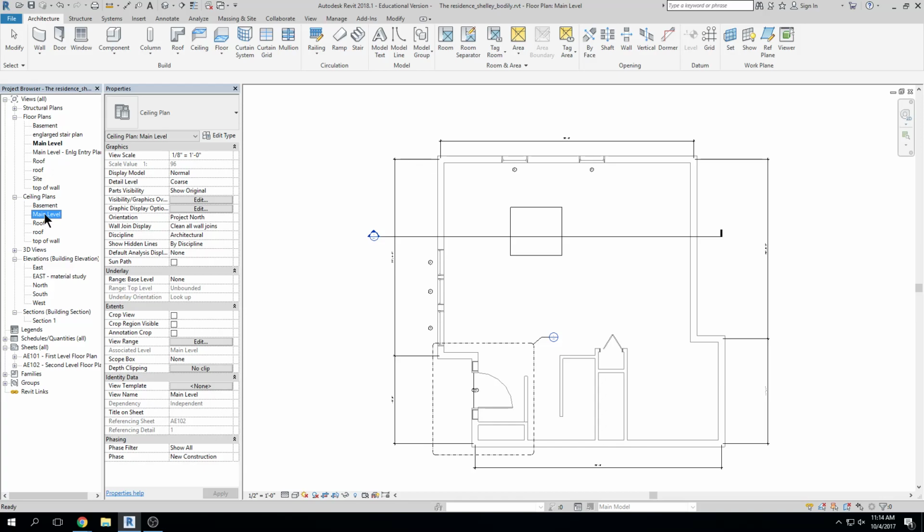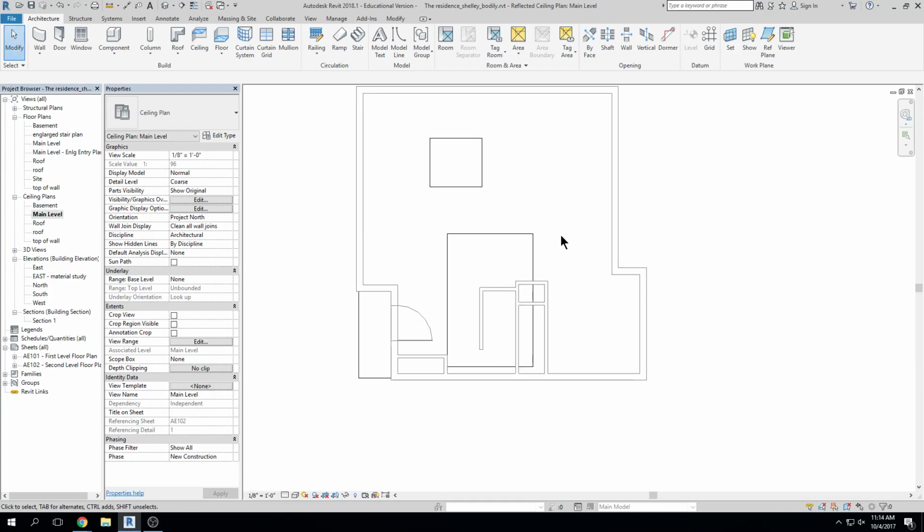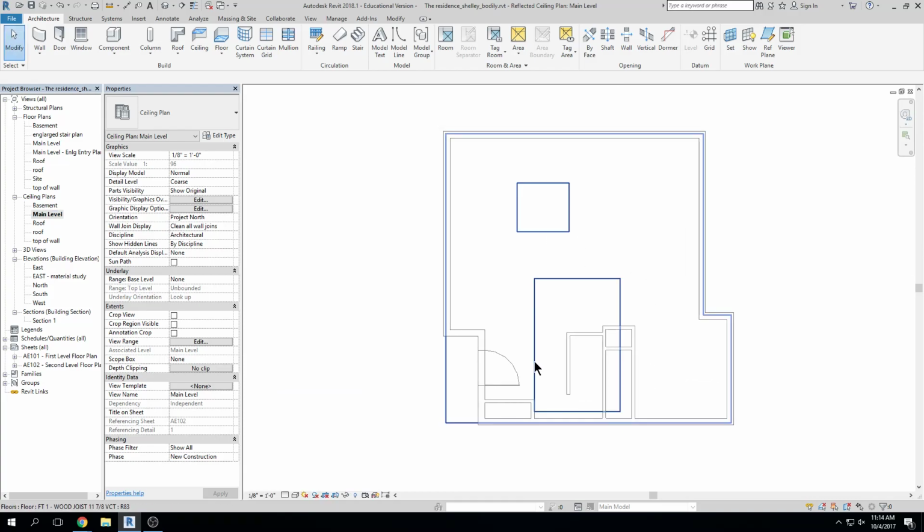So when I click on main level ceiling plan and look up, I see this stairway cut right here. I still see these walls because they go all the way to the ceiling of the main level, but I see a couple of other things, and things look a little bit different. I see the upper level floor that is overhanging my exterior wall. I see the stair opening. I see these walls that go all the way up from main level to upper level, and I see the shaft opening that we have.